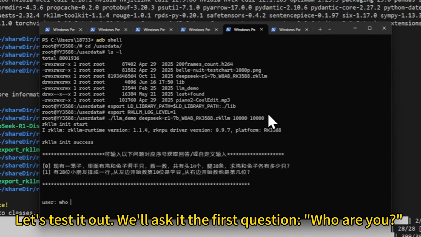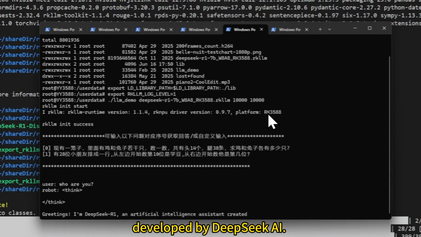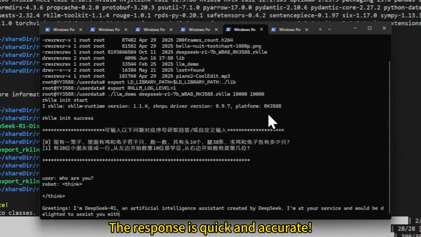Let's test it out. We'll ask it the first question: who are you? It smoothly introduces itself as a large language model developed by DeepSeek AI. The response is quick and accurate.